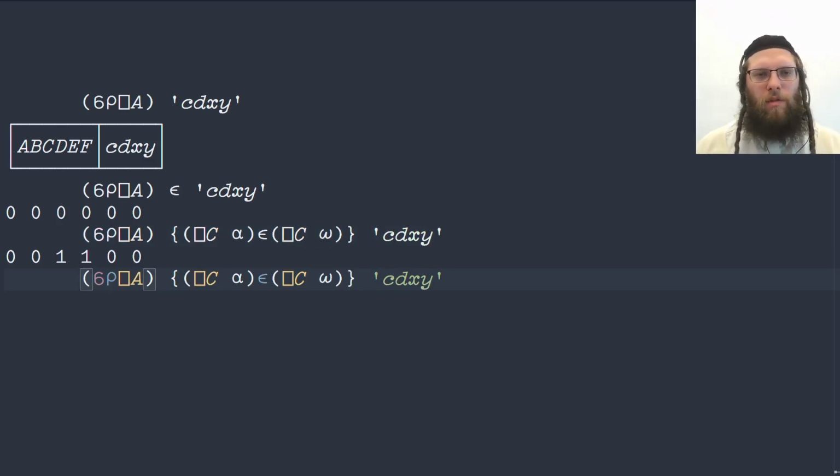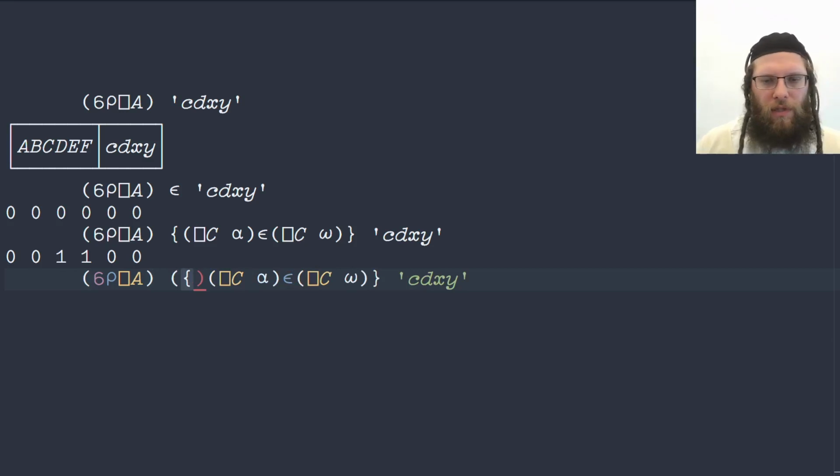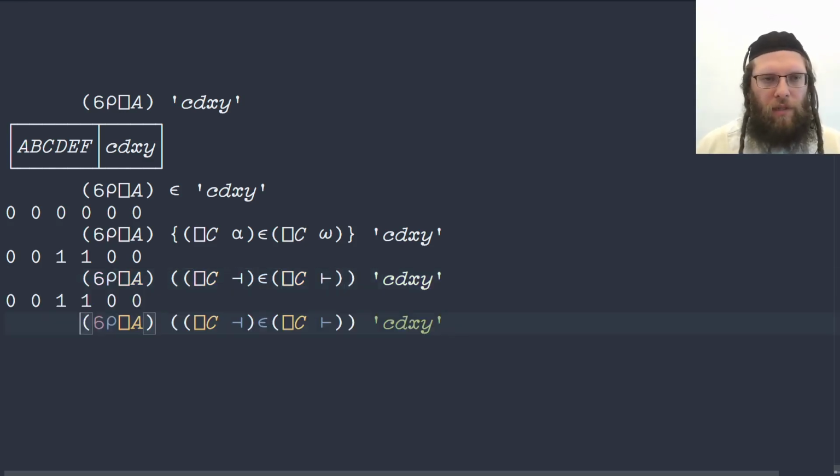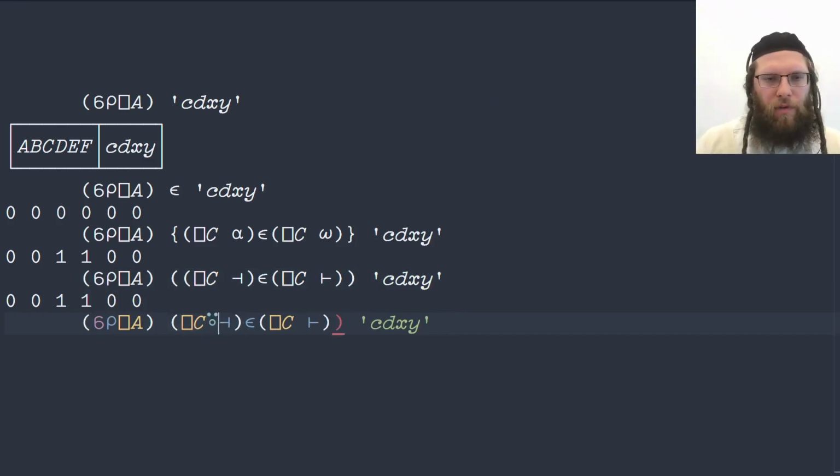But we can make this look a whole lot nicer. Let's start by converting this to a tacit function. So instead of using omega, we're using right tack. Instead of using alpha, we're using left tack, and that still works. But this is a 2 train. Those are atops, and we can then use the atop operator instead.